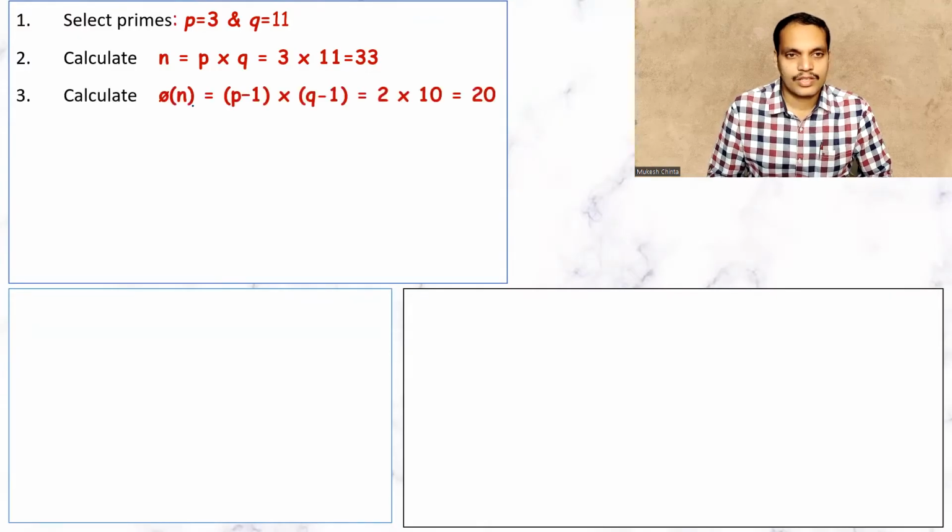What is psi of N? Psi of N is nothing but P minus 1 into Q minus 1. So P minus 1 is nothing but 3 minus 1. Q minus 1 is nothing but 11 minus 1. 2 into 10 gives me 20. So I now have the N value. I have the psi of N value. Now what to do next?